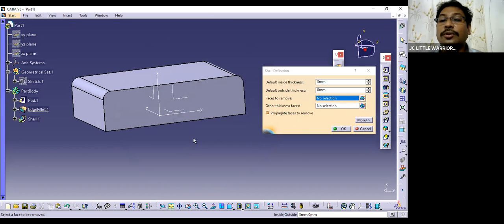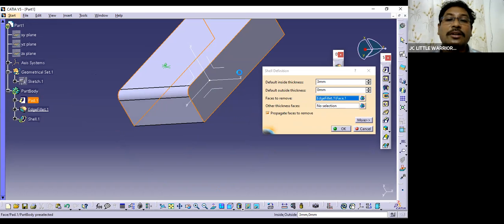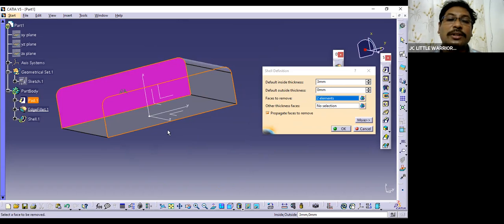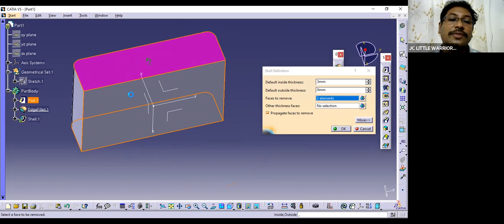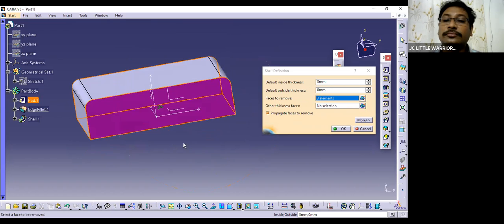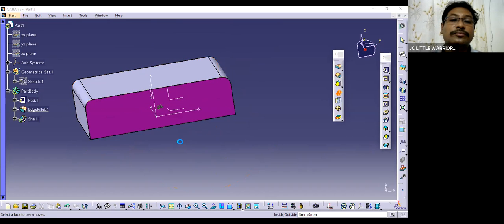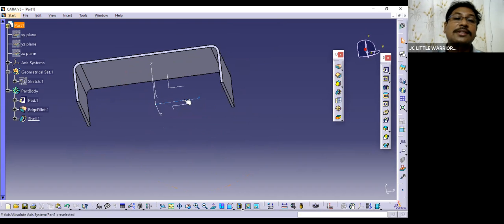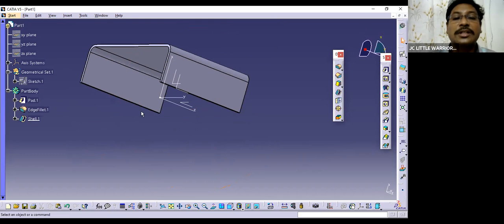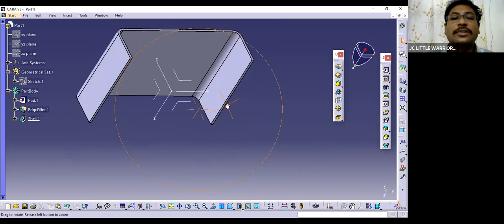So, coming to the shell operation. Faces to remove, just select the faces. I'm selecting two faces here, and also this face will be removed. Say okay. This is my bracket. So roughly we have done something.